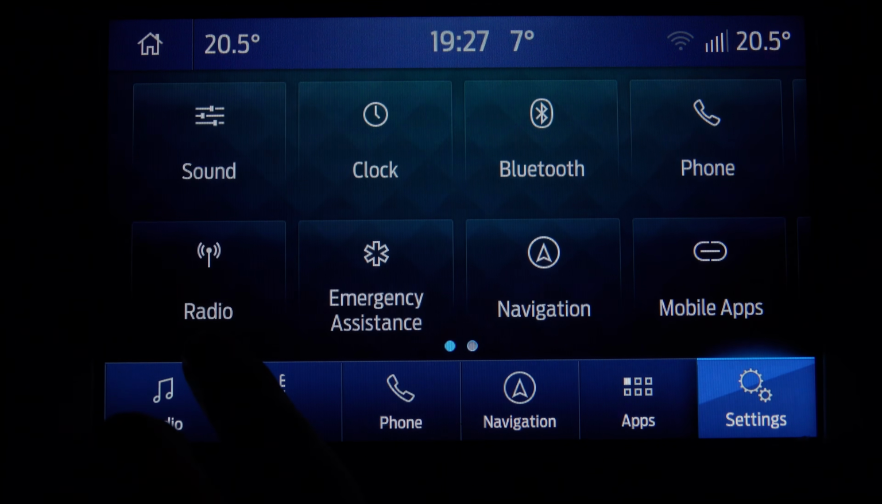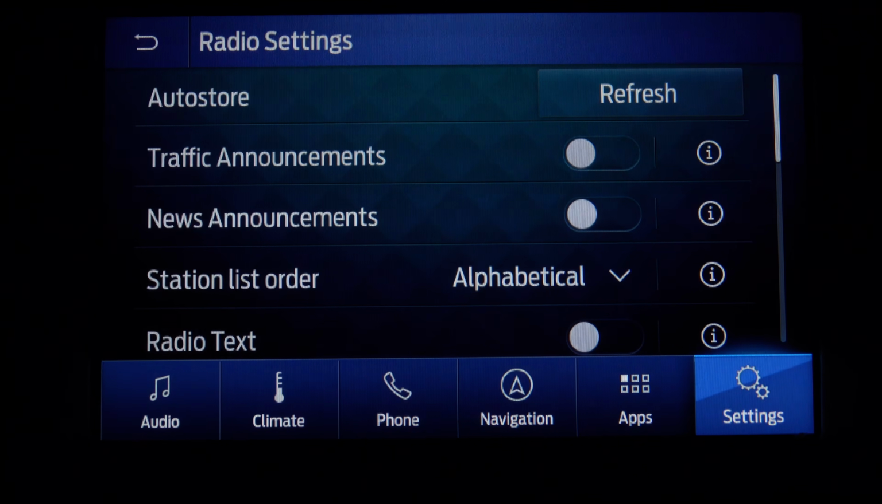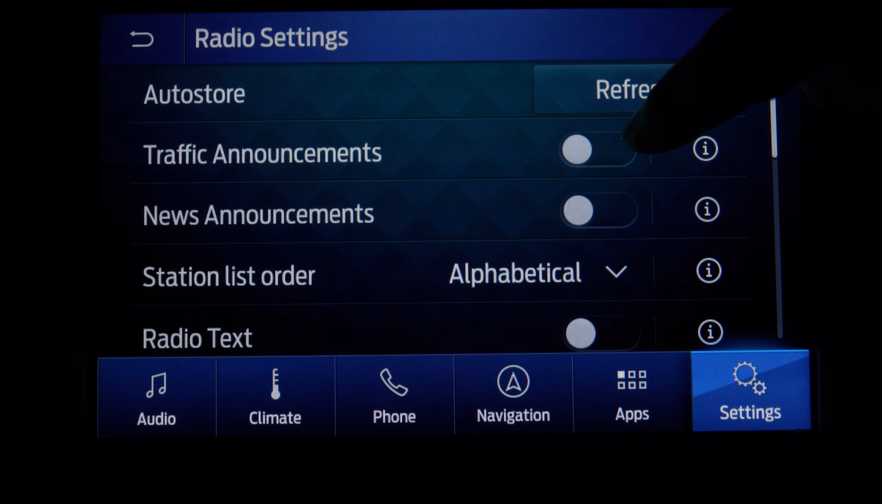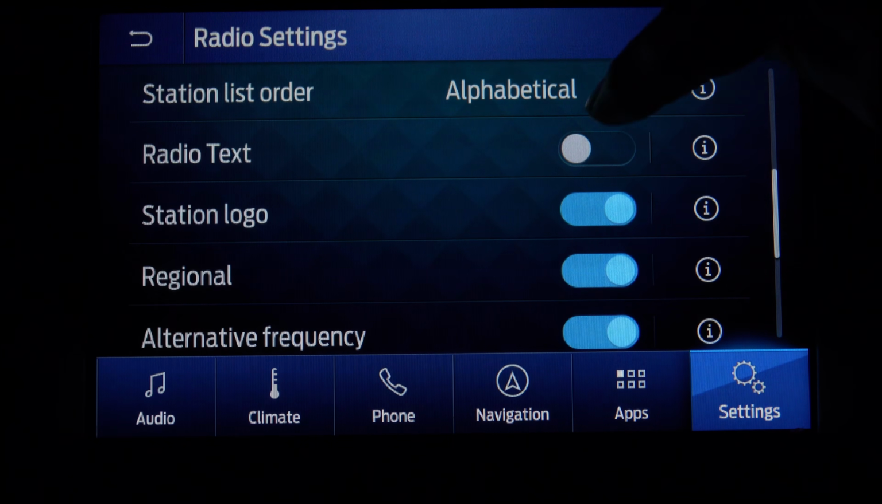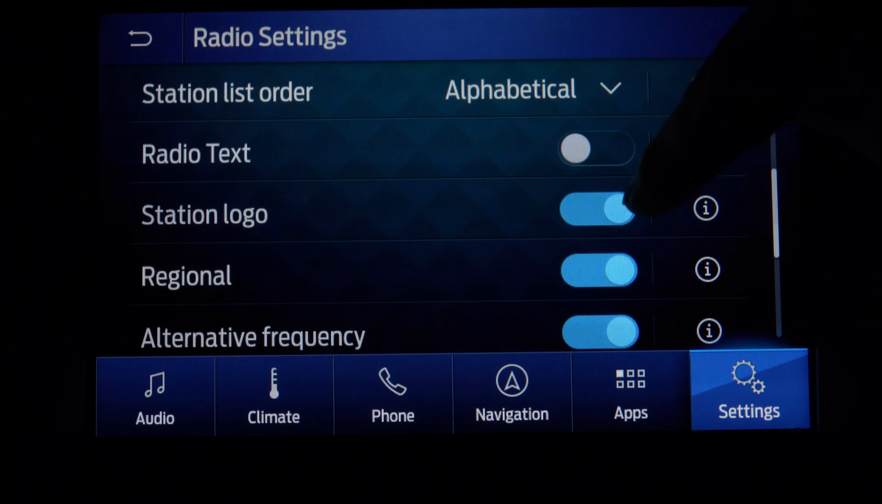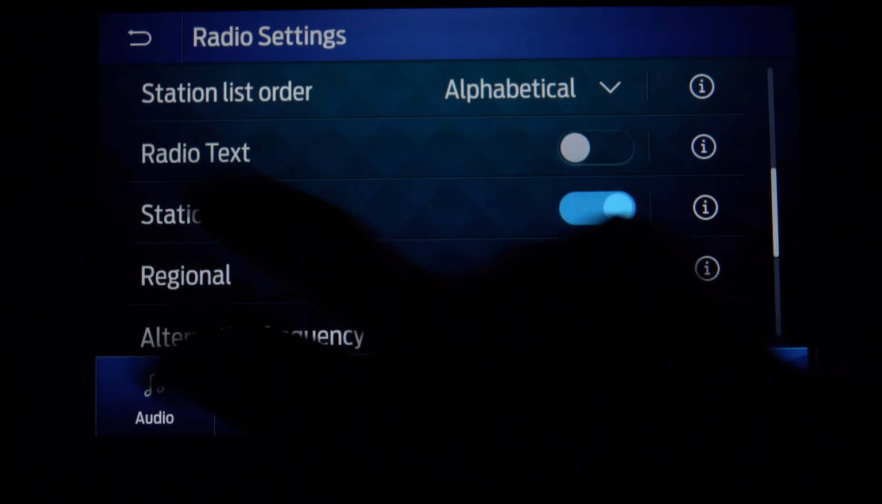We've then got our radio settings, so you can choose the auto store refresh, you can have traffic announcements, news announcements, station order list, whether you want radio text, station logo, regional stations and alternate frequencies.